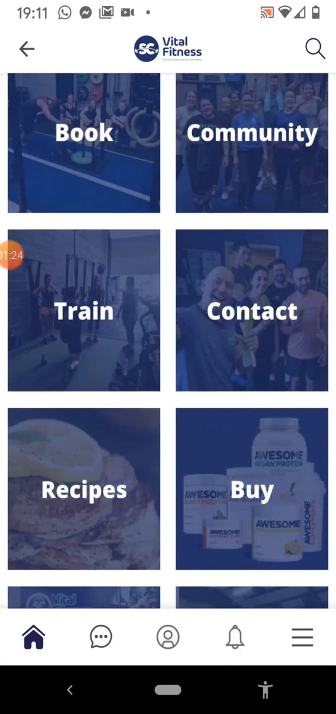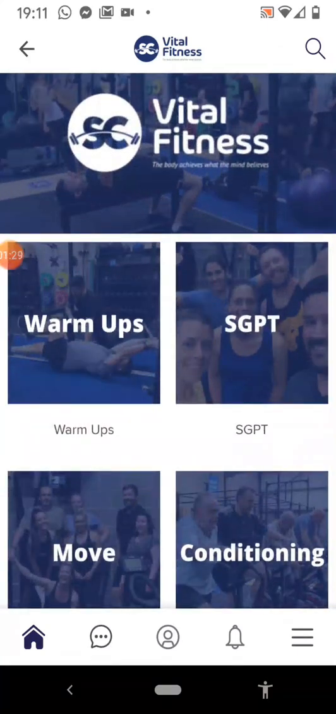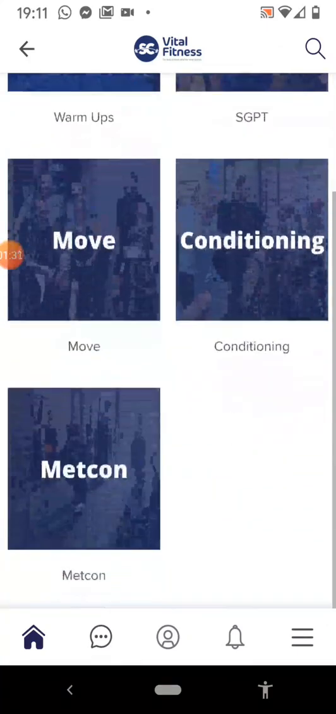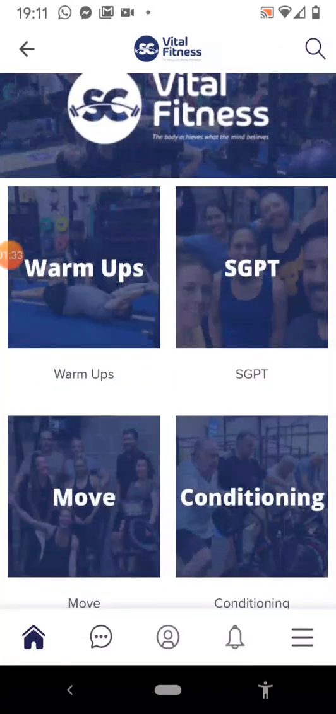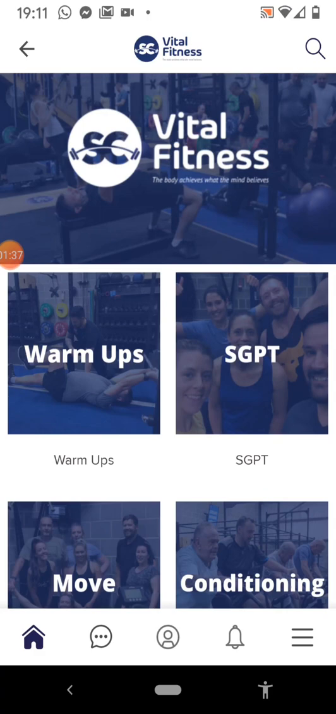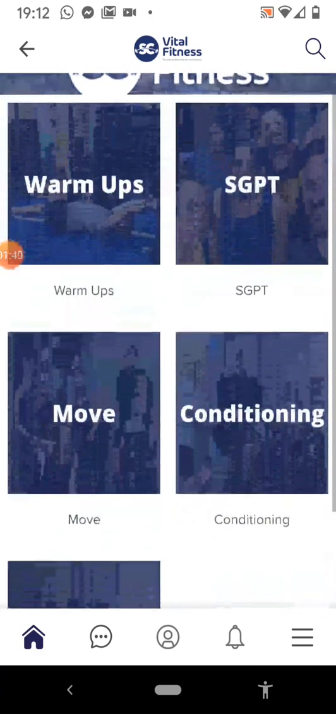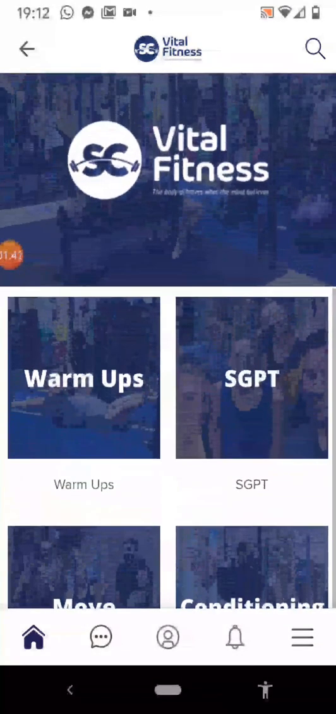The next button is the train button. You click on that and you will be able to see workouts in there that we do in the gym. There's warm-up, small group PT, move, conditioning and Metcon, which mirror what we do. The small group PT also has in it workouts that you can do with a band and one single piece of kit like we do on the online Zoom sessions.